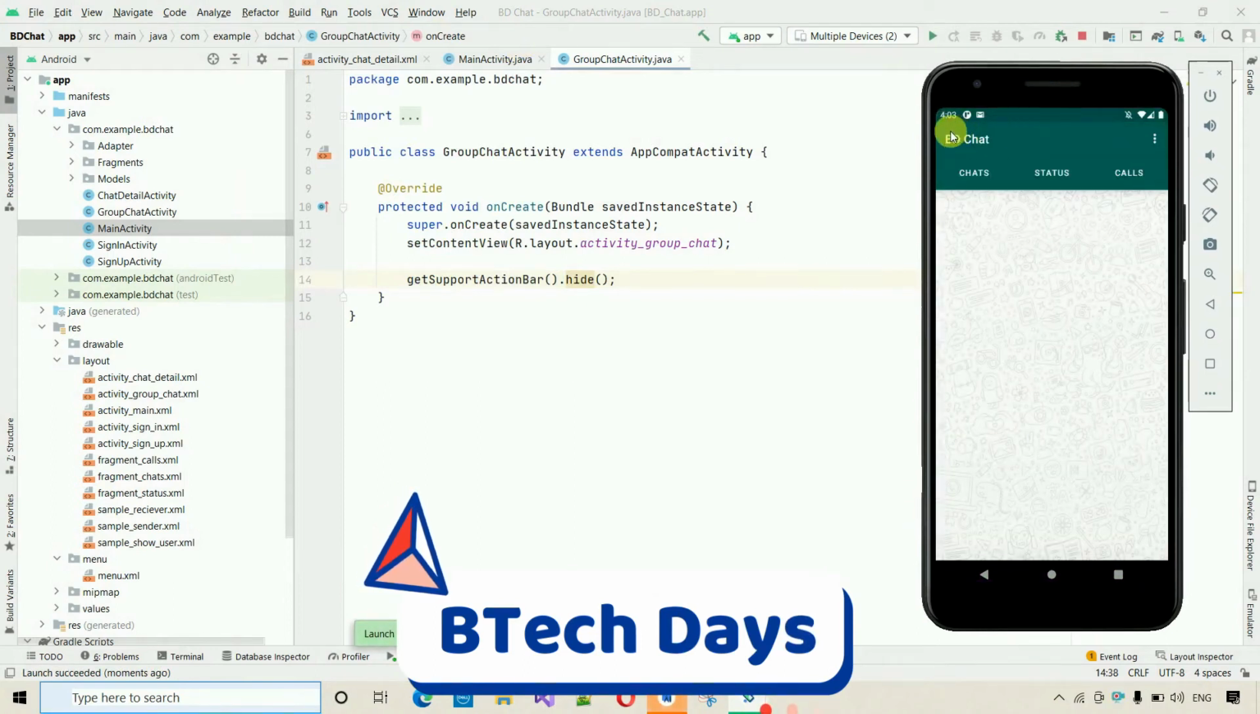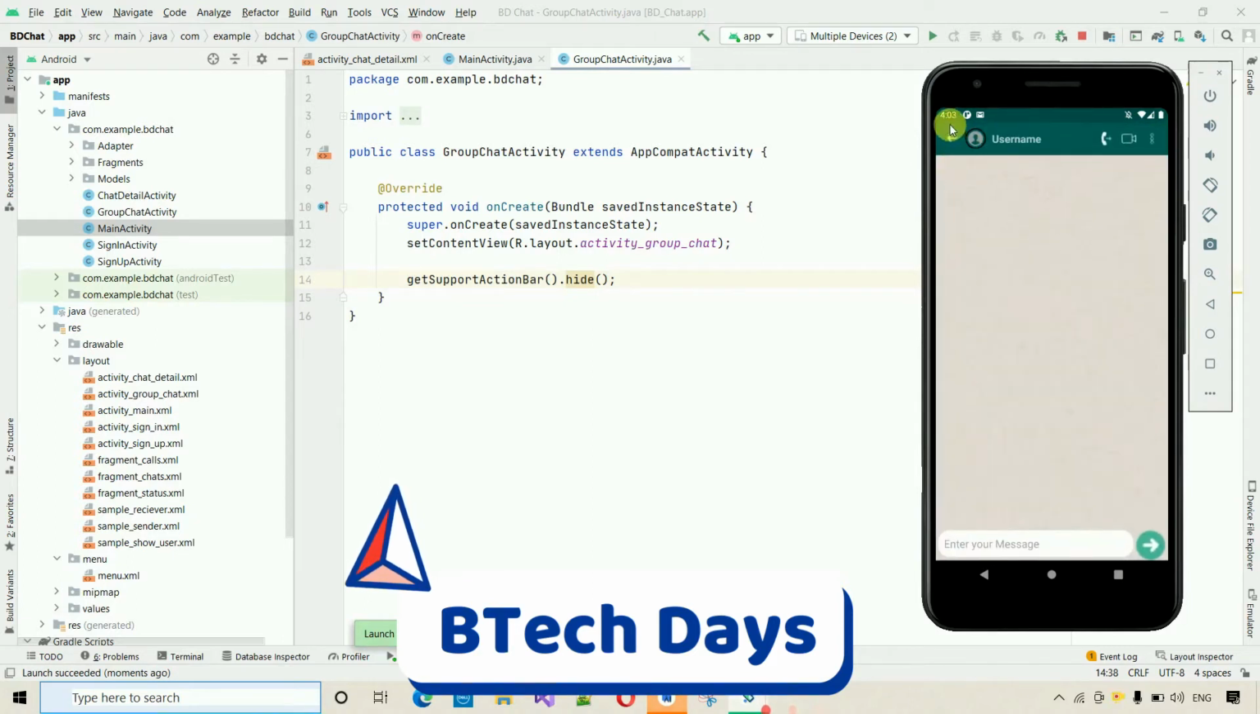And now here you can see this. Now if you go to the group chat, you can see that the extra toolbar is hidden. Now this one is working fine.